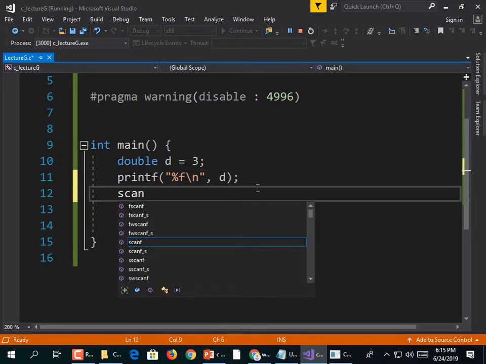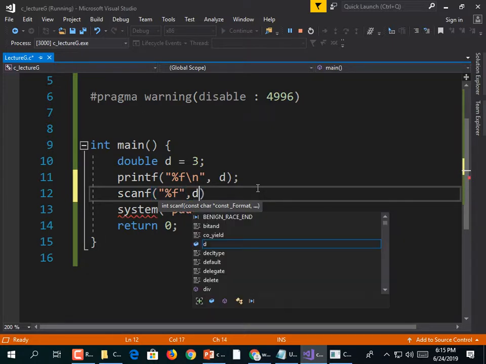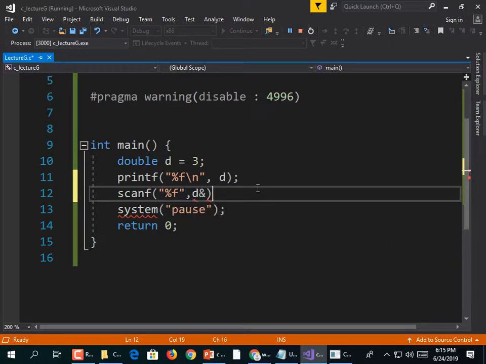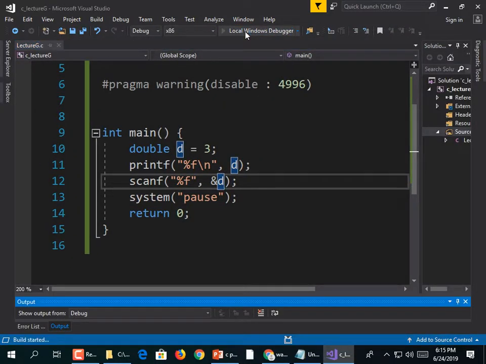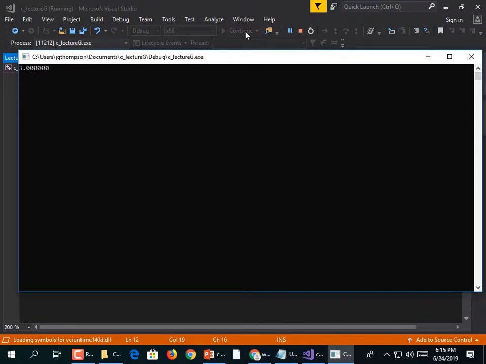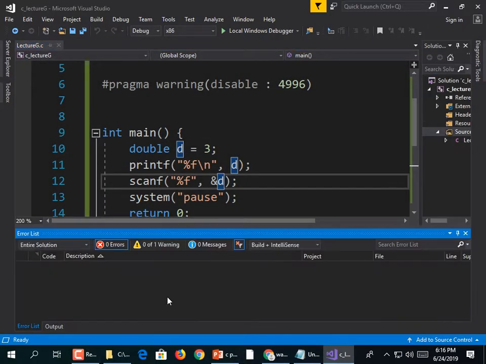How about scanf, parentheses, quote, percent f, end quote, comma d, ampersand d. That's the syntax for scanning. The ampersand goes in front of the d, excuse me. Once more. Now it wants me to type in something. Alright, okay. Check our error list now. One warning. Okay, there we go. There's our one warning.